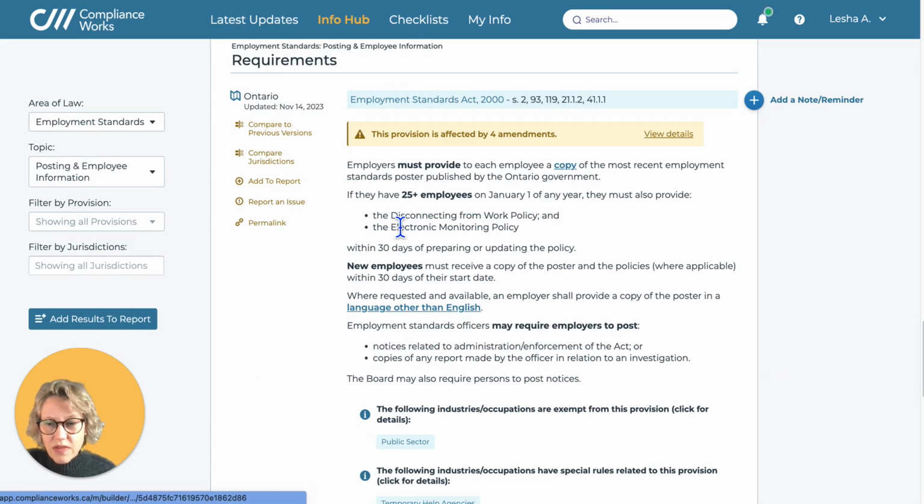So this takes me to tip number 2, which relates to the Info Hub. This is where you find plain language summaries that pull together everything you need to know about a requirement. In this case, this is everything you need to know about posting and employee information requirements in Ontario. Since we came through from latest updates, you'll see here's an amendment to this particular provision.